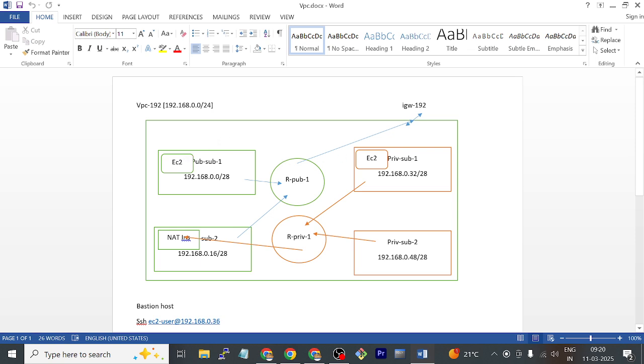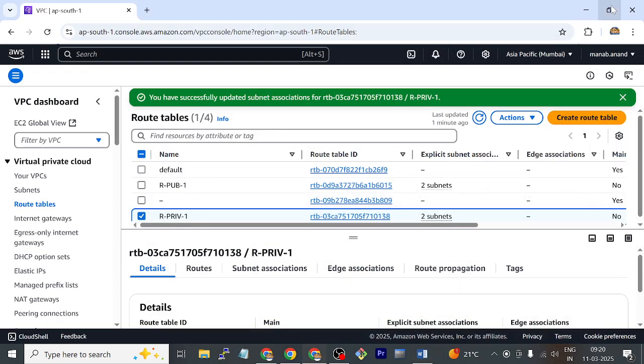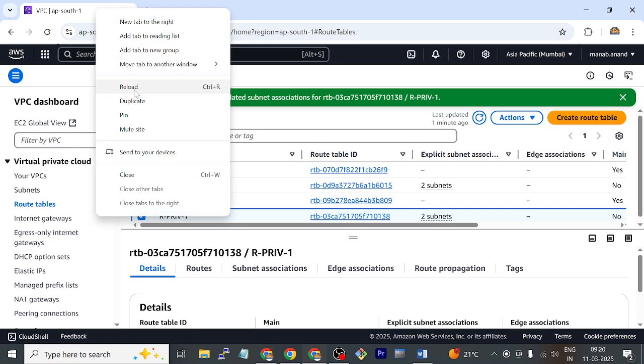So let's see this portion first, then we are going to create one NAT instance. NAT instance is one particular instance where NAT is already configured. So let's create one public as well as one private instance and check it. My VPC, gateway, attach, subnet, route table, everything is over. Right click and duplicate.